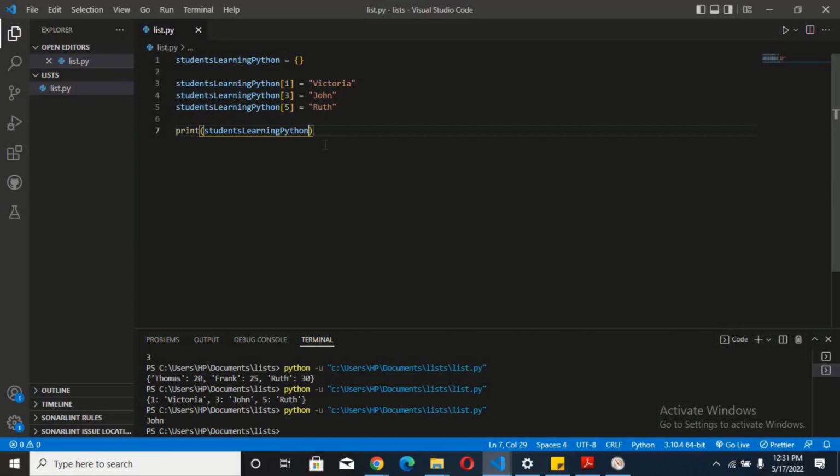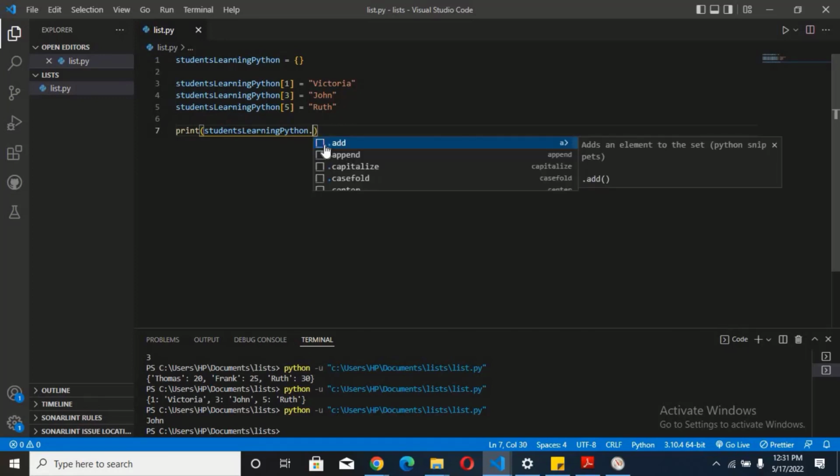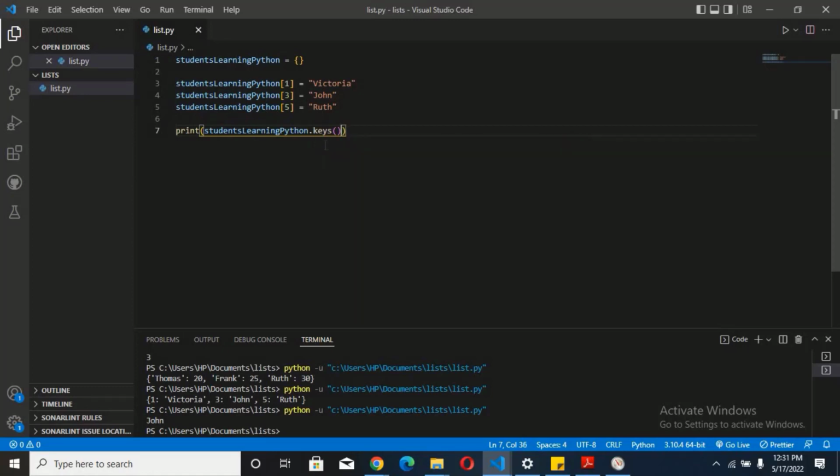So let's say we want to get student learning Python dot keys for this student. You see, this is the keys for this dictionary. Sorry, I'm messing it up. So these are the keys for this dictionary. See it in this terminal here. These are the keys, and that's exactly what we have here: 1, 3, 5.